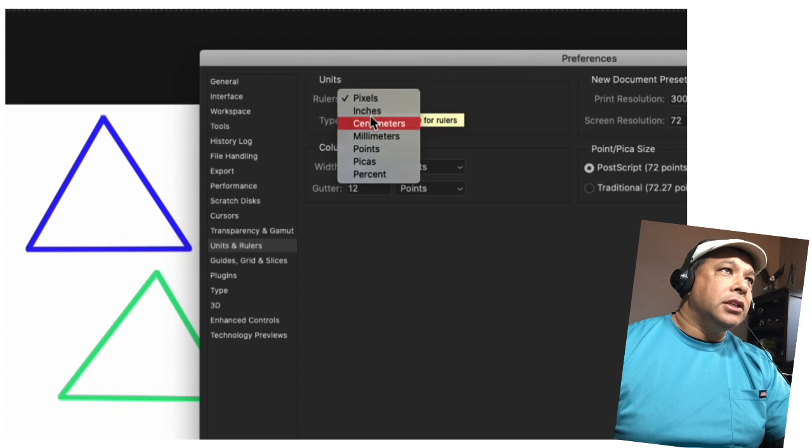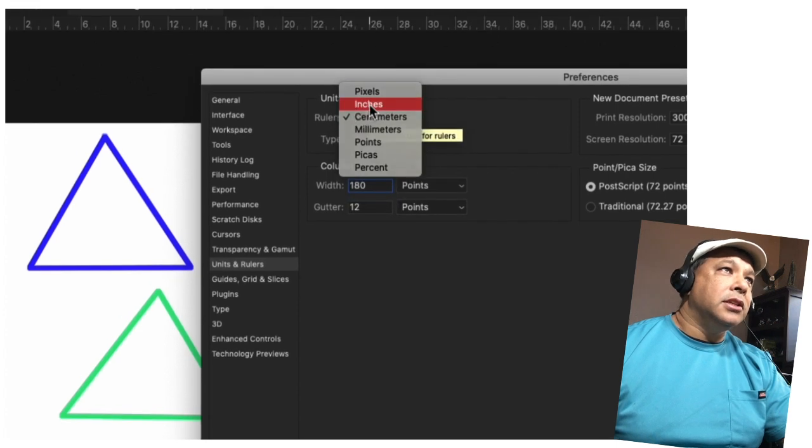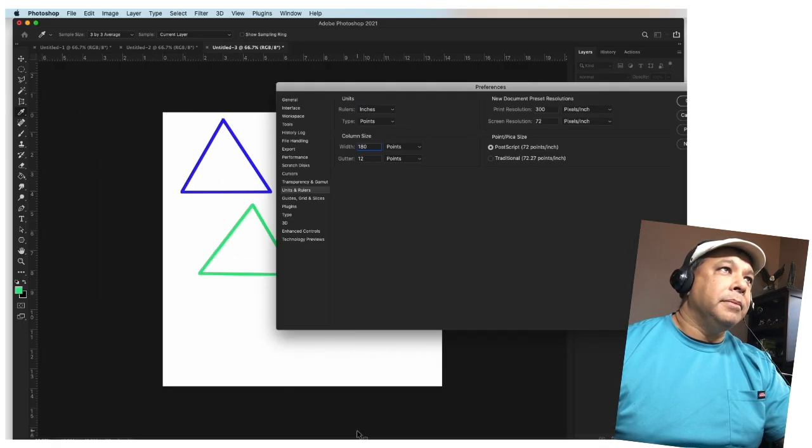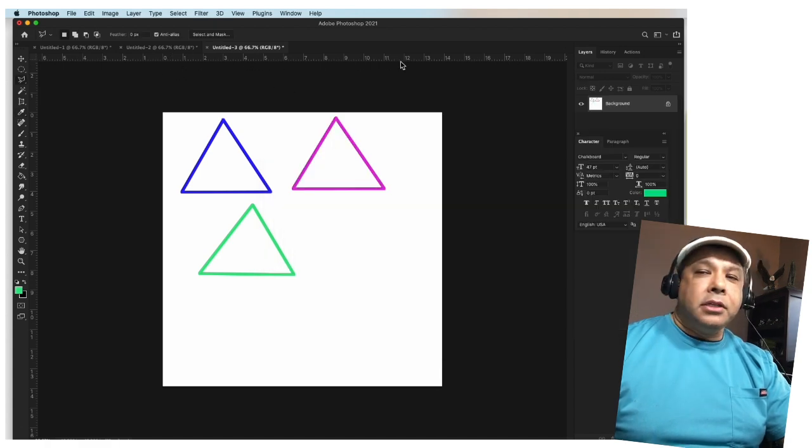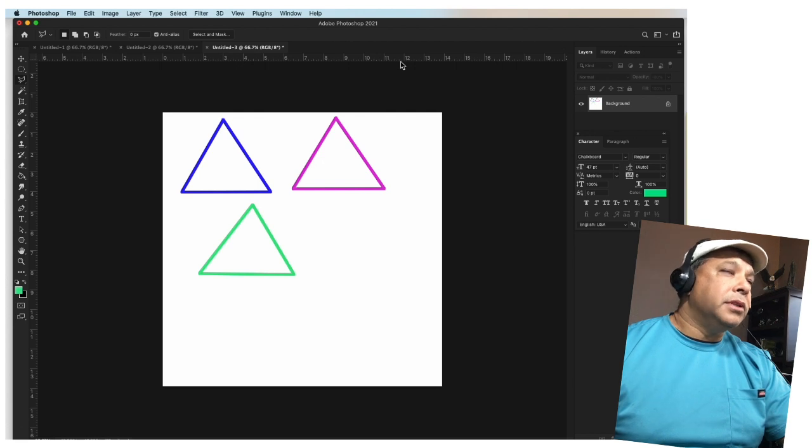If we set it to inches, not centimeters, inches, and press OK, you'll notice that the numbers are much smaller. And I suppose for simplicity purposes we can keep this for now. So go ahead and switch it to inches, and if you want to keep it in centimeters and make it the way you want it to, that's fine by me.